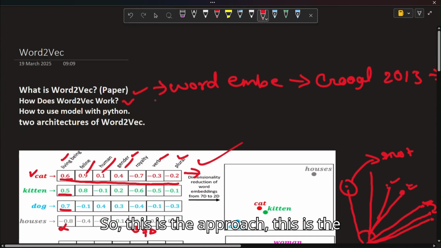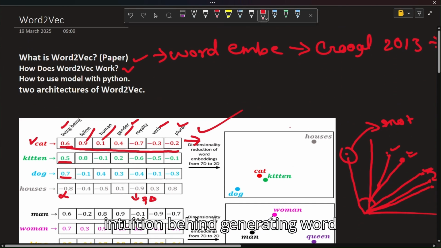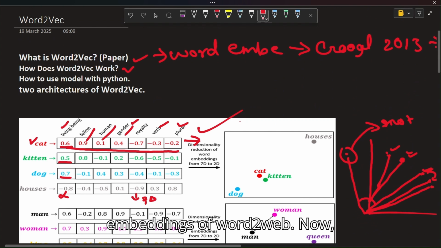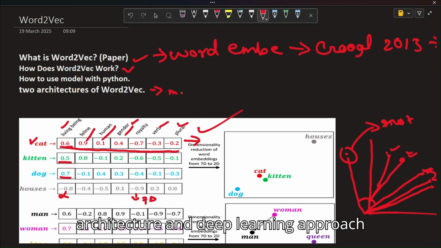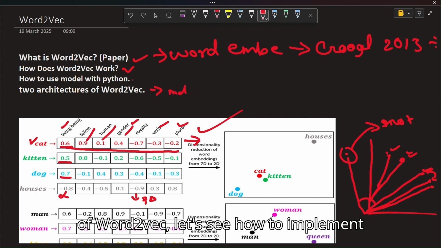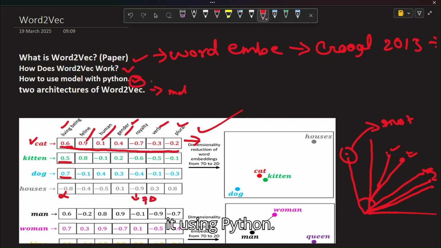So this is the intuition behind generating word embeddings in Word2Vec. Now, before getting into the architecture and deep learning approach of Word2Vec, let's see how to implement it using Python.